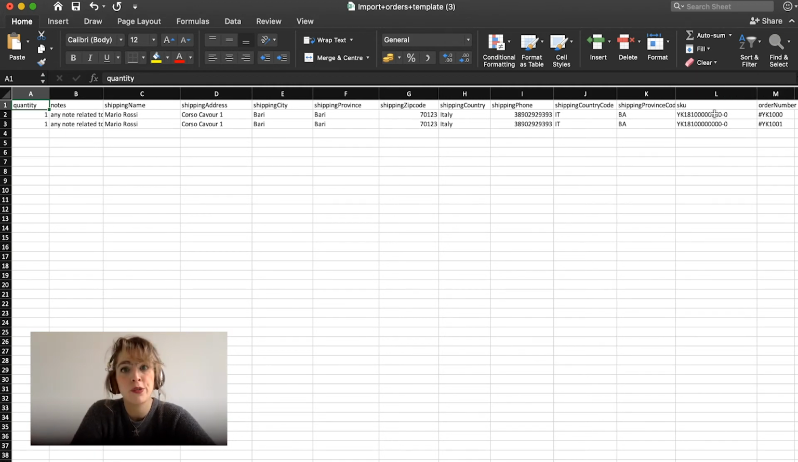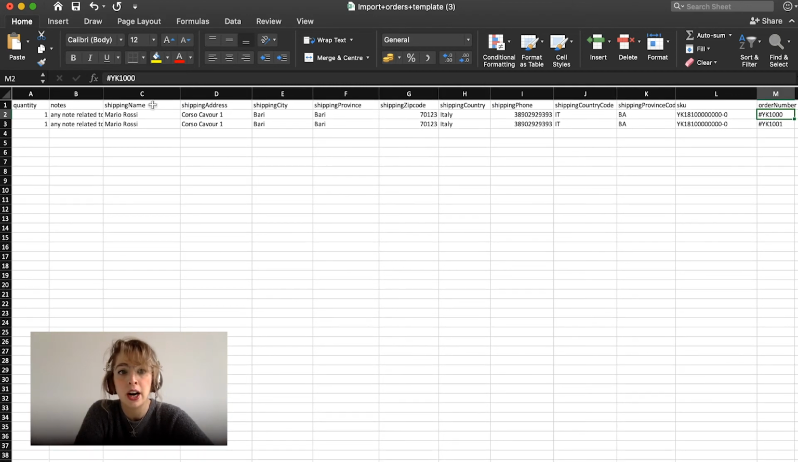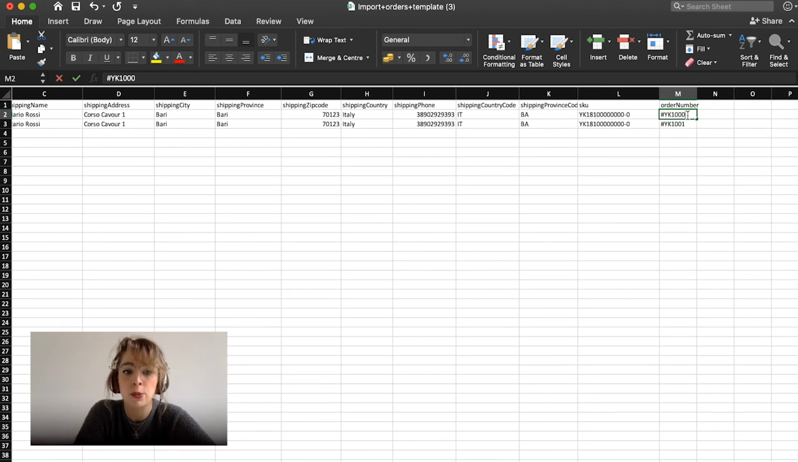SKU, the SKU of the variant you want to buy. Order number, you can insert here the number you prefer. Normally we advise our customers to use a number that you can easily match with the numbers of your store. If you want to put a bundle order with more items inside, you have to make sure that the following fields are identical: the shipping name, the shipping address, the shipping city, the shipping province, the shipping zip code, the shipping country, the shipping phone, the shipping country code, the shipping province name, and most importantly, the order number. They all have to be the same.